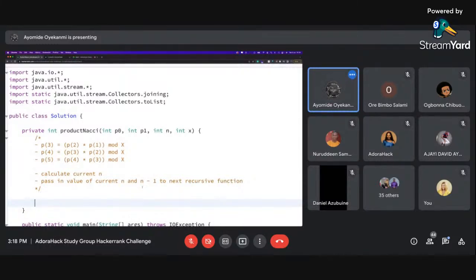Recursive time complexity for that would probably be O of N. So whatever the number N is, that is the number of times my recursive function is to be called. There's only one branch at each point. I'm only doing multiplication operations. All of this is constant, they're all arithmetic operations.